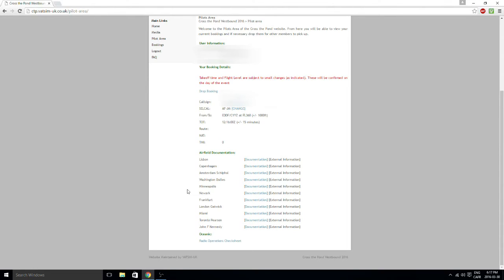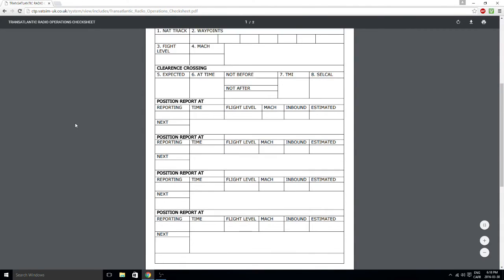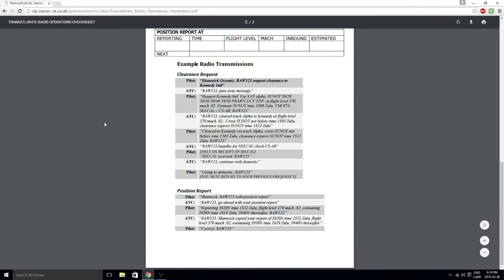Another helpful and useful file is the radio operations check sheet, which is very useful for your oceanic clearance and the position reports. Basically, whenever you cross to Shannon Control, they're gonna switch you at some point to get your oceanic clearance from Shanwick or Gander, depending on your route, if you're going eastbound or westbound. So what you need to do, if you scroll down to the end of this document, you see an example.